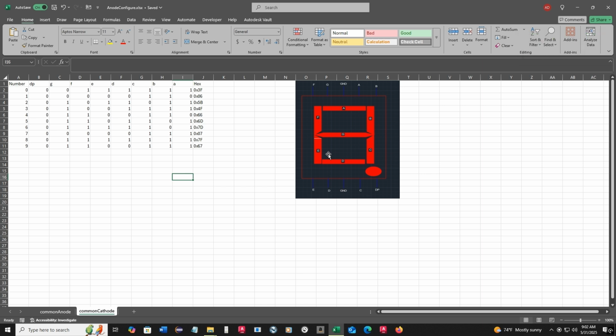Okay, so we had to do a little bit of corrections there. The number 1 is 0x06, because I put it on F and G instead of B. It all depends on your perspective.